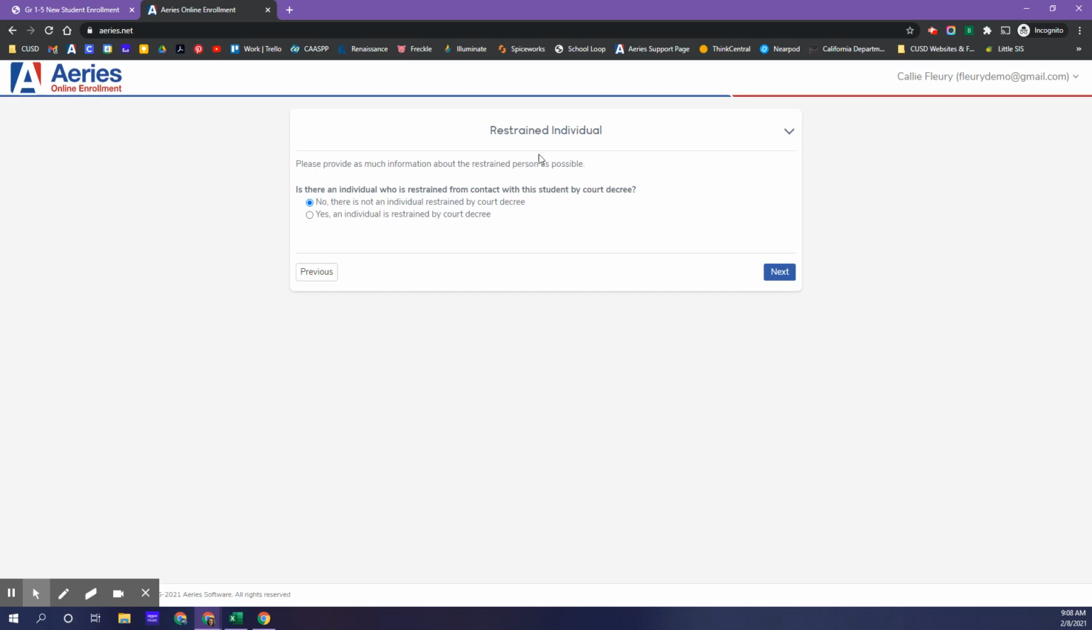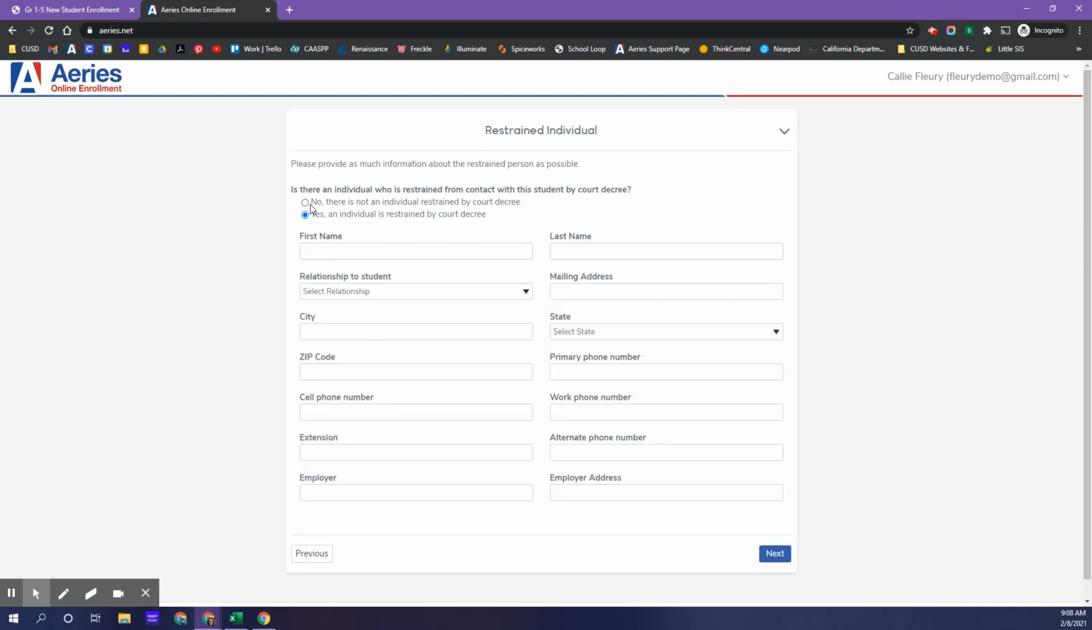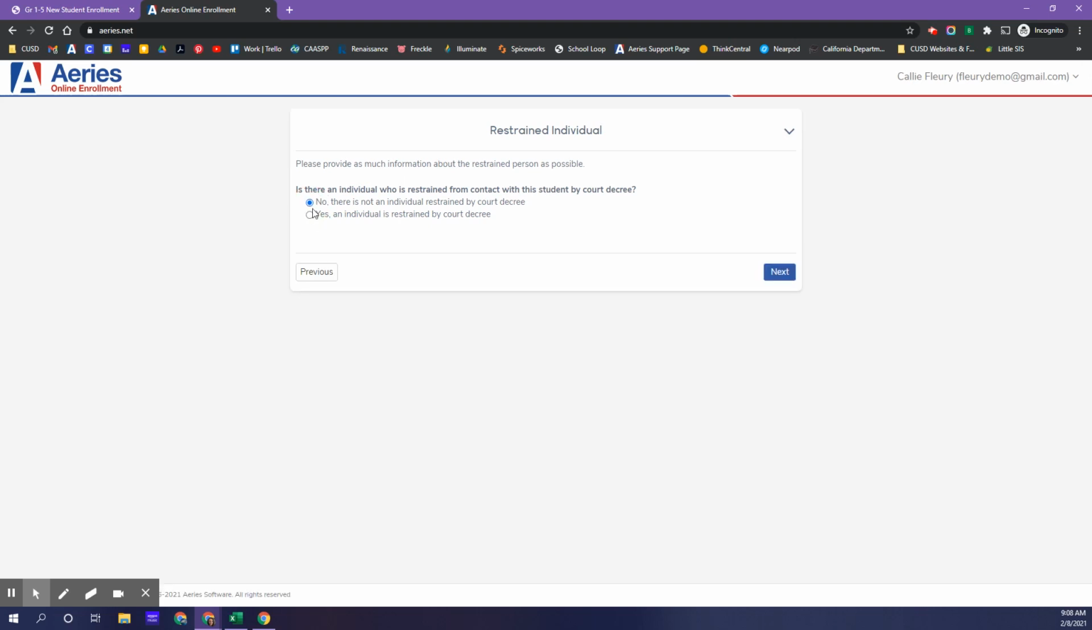The next page is the restrained individual page. If there is an individual who is not to be around your student or have contact with them by court decree, you can choose yes, and you can give the information prompted. If this is no, then continue on by clicking Next.